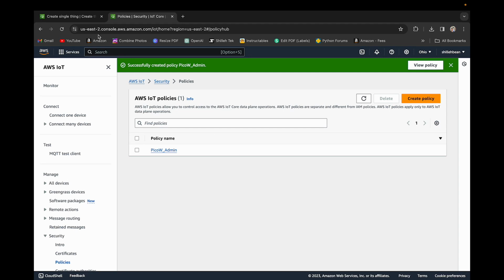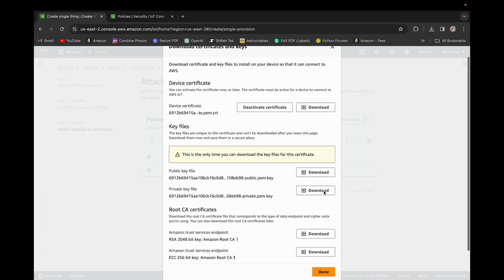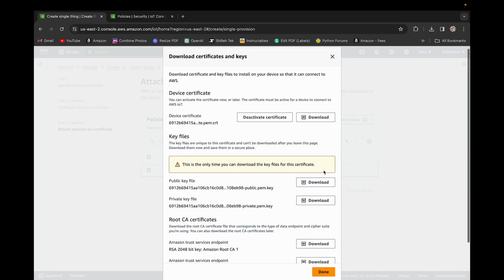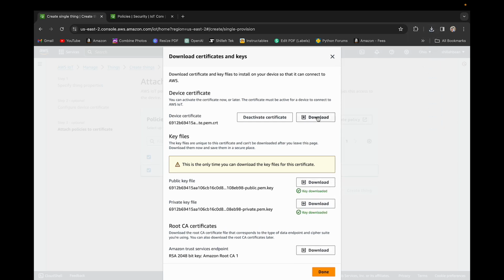Okay, perfect. So now let's just go back here. You could see the policy is there. So we have to attach a policy to that thing we just created, or else it'll have no access to AWS. So we could just go ahead and click create. And now what you want to do is you want to save these first four files here, because we're going to be copying them into the Pico folder in MicroPython. So just go ahead and save those and click done.